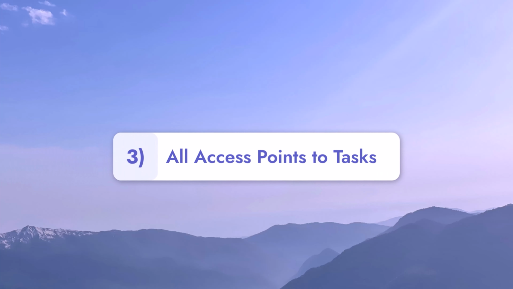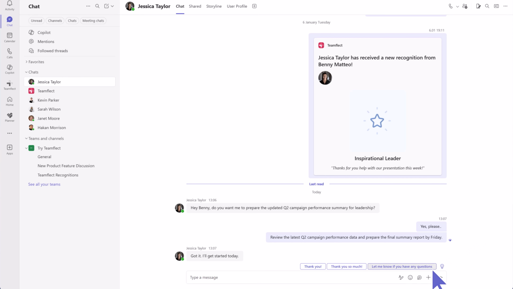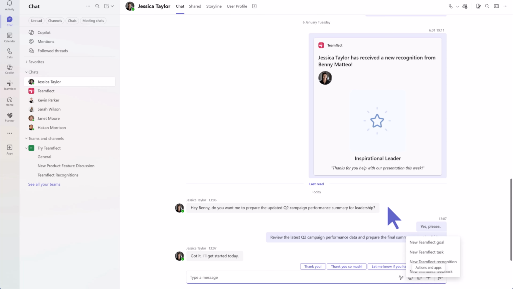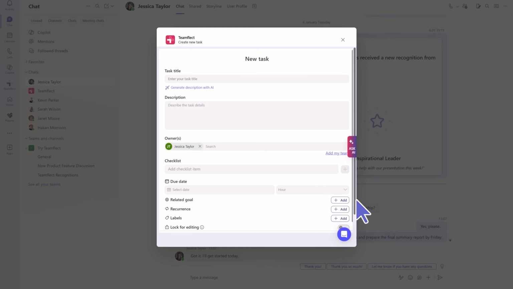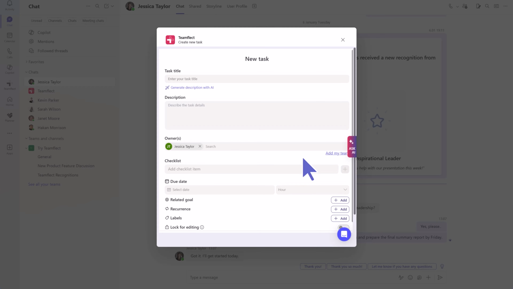Now let's take a look at all the different ways we can access tasks within Teamflect. We can create new tasks inside Teams chat by clicking the plus icon, then selecting Teamflect and clicking New Teamflect Task. From here, we're just going to create a task the way we did before.